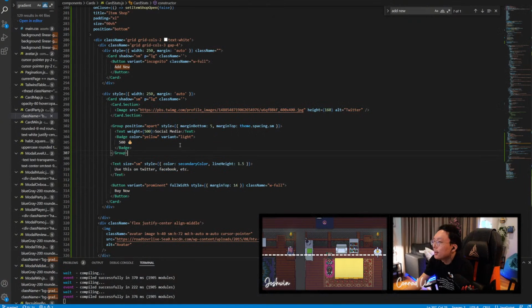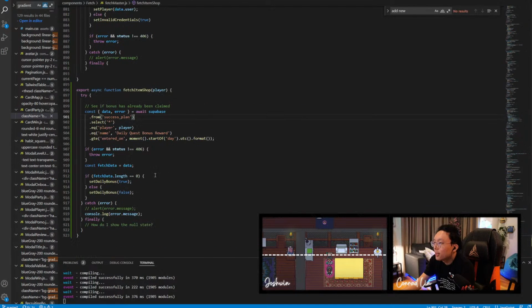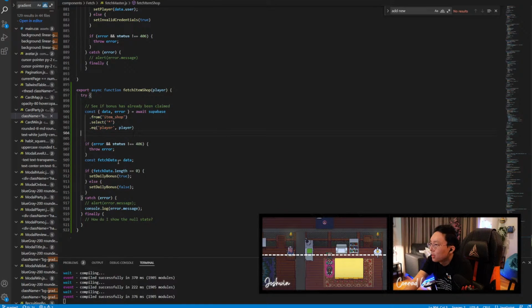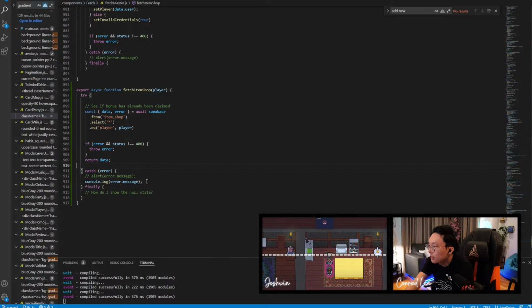Perfect. So let's go ahead. I'm doing the fetch now, right? The fetch from item shop. That's fine. We don't need any of this stuff. We just need to return the data. Perfect. And then we want to show that. I don't need it in finally because data will be hidden, so I think return data is fine.